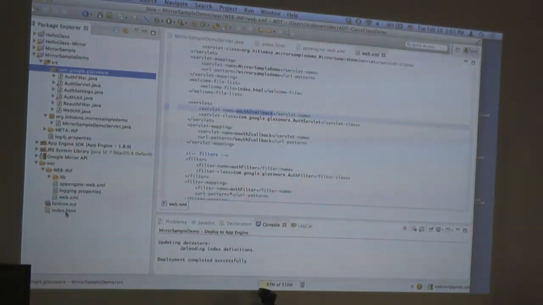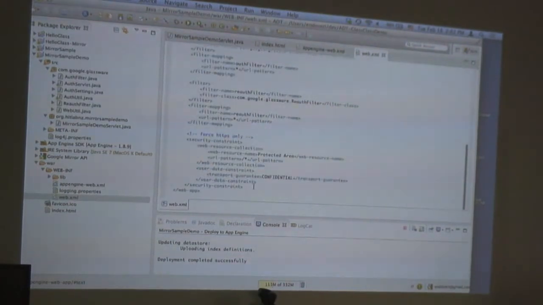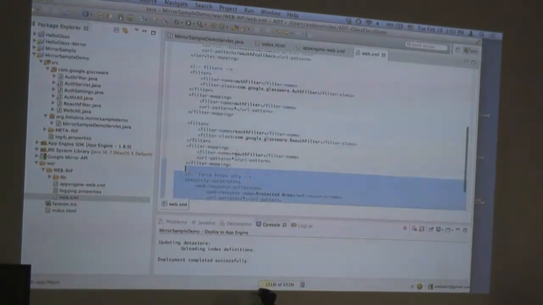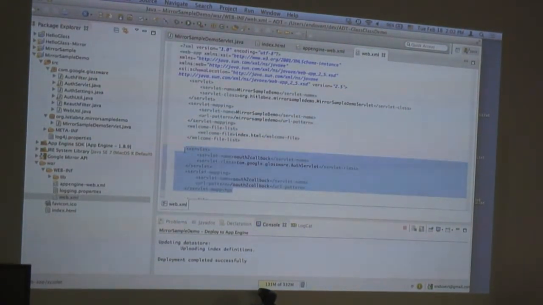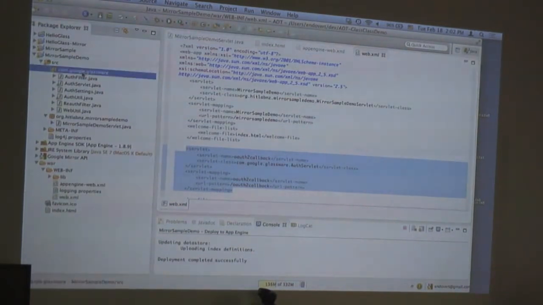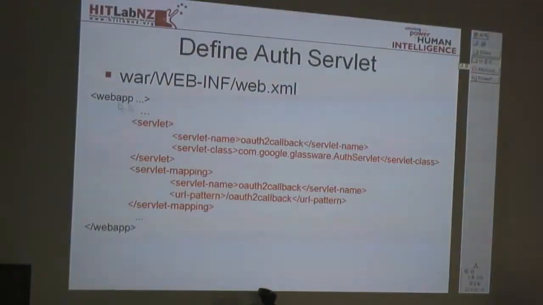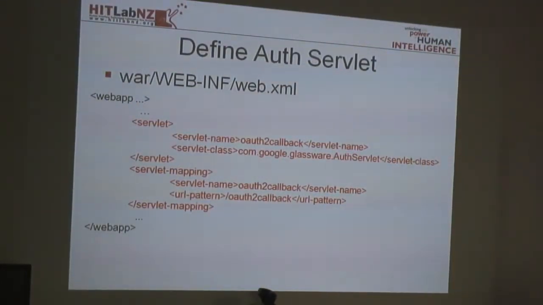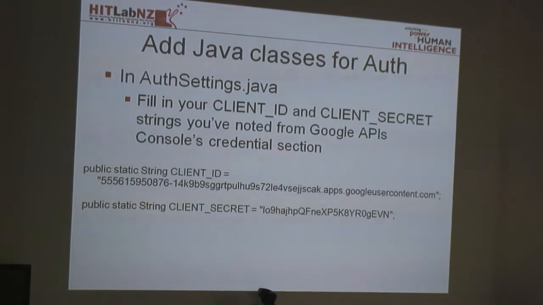To review what we've been doing, we've added appengine-web.xml and made sure sessions are enabled. In the web.xml, we've forced HTTPS and defined 2 filters, and then 1 servlet for authorization callback. Then we created this package, and we dragged and dropped these 6 classes that are related to authorization. I think that's good for now. Let me quickly check if I've missed anything.